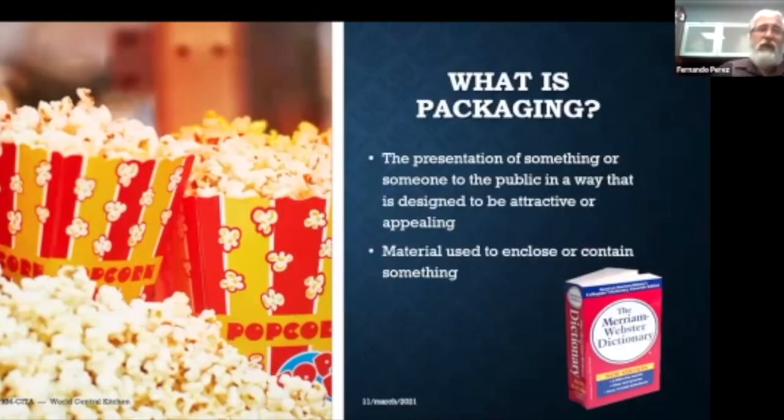What is packaging? Well, according to the Merriam-Webster dictionary, packaging is the presentation of something or someone to the public in a way that is designed to be attractive or appealing. So when we talk about packaging, we also need to mention the material that is used to make the package. That is also part of the definition there. It says material used to enclose or contain something.